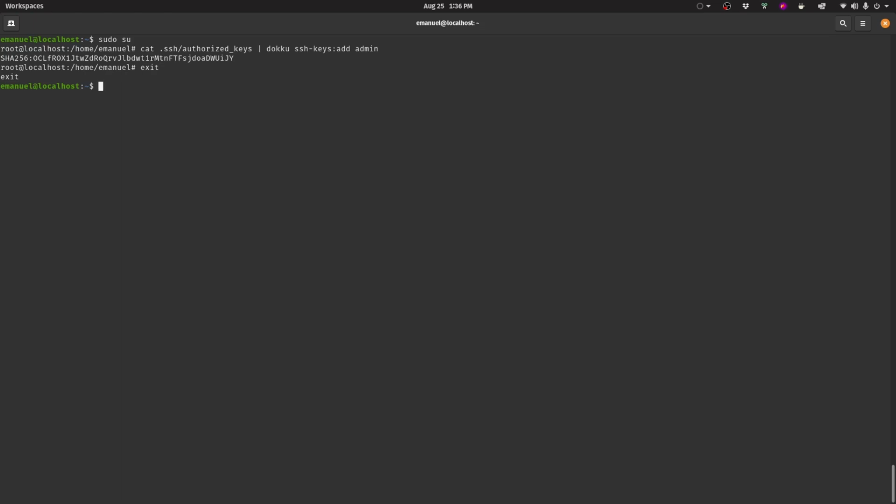We can start by creating our application, and we're going to do that by typing dokku apps:create, and then we're going to define the name of the application, which in this case is going to be counter. And as you can see, it says creating counter, and the counter application was just created.